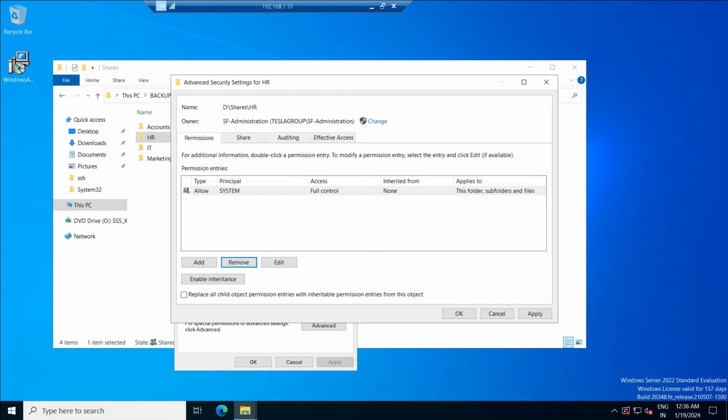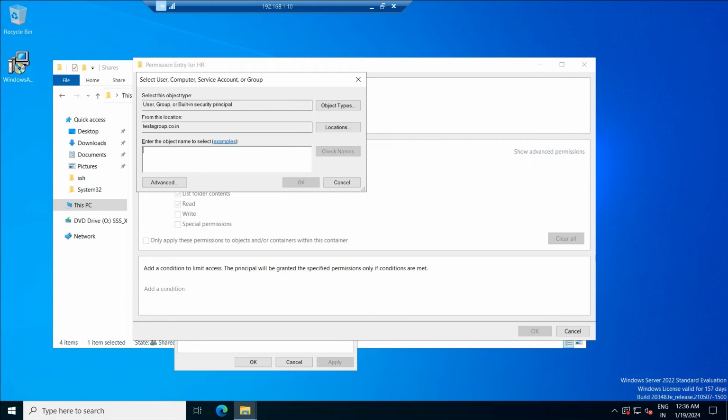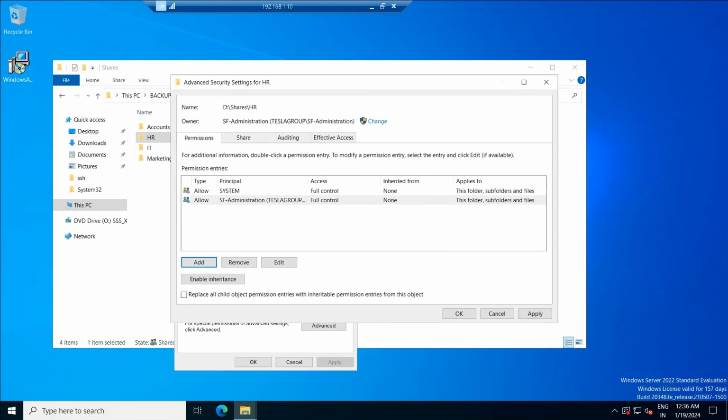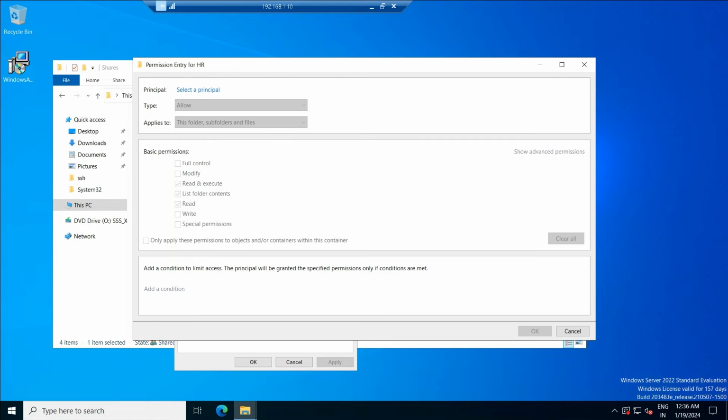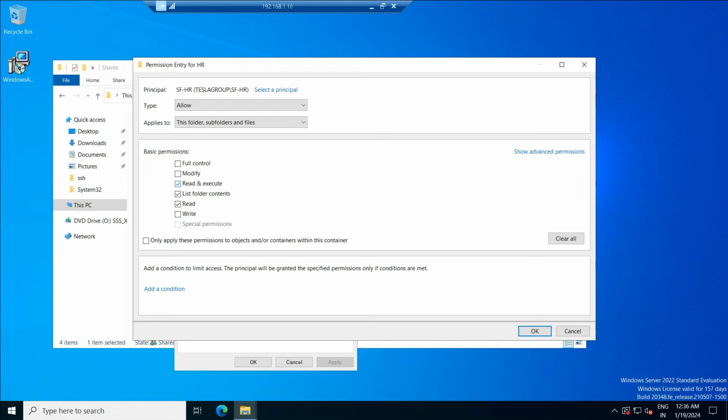So from here, I'm going to add SF hyphen administrators with full permissions, and the other user. This is the HR folder, right? SF hyphen HR with special permissions. What special permissions do you need to select here? Go to advanced.